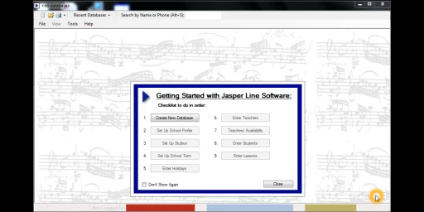This tutorial will show you how to set up your music school when using the software for the first time. The first time you open Jasper Line, you'll see the Getting Started panel. It's very important that these items are done in order. We'll start things off by selecting Create New Database.